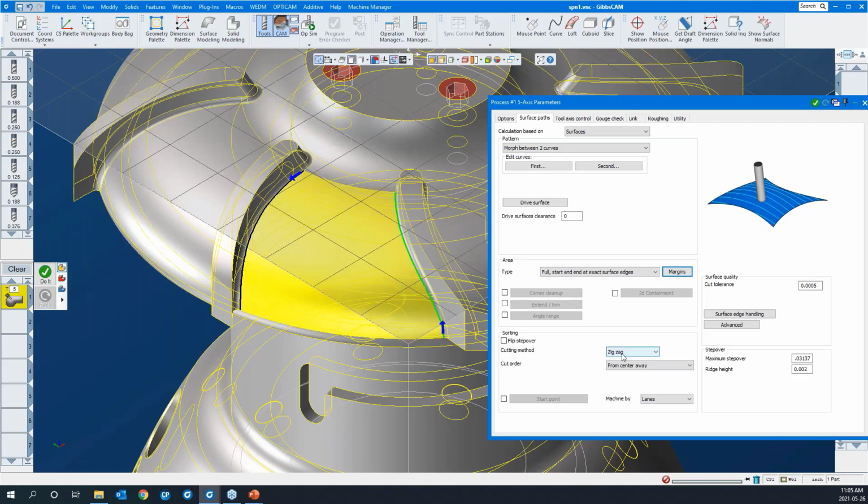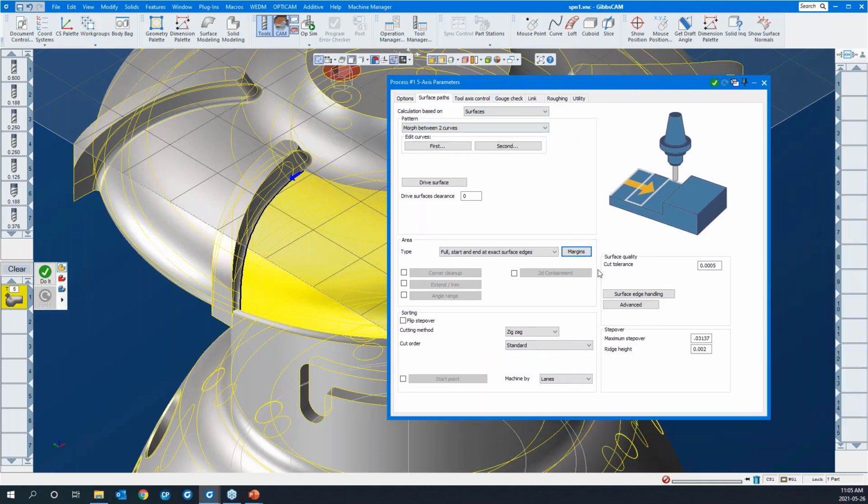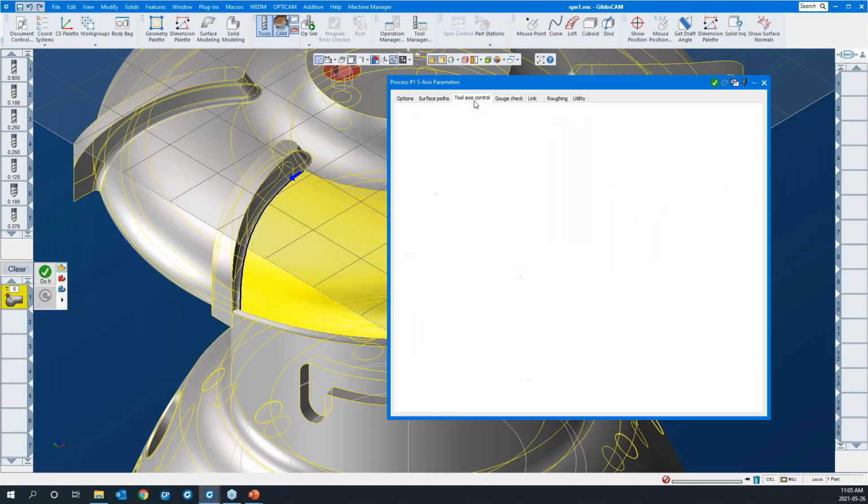We're going to cut a zigzag toolpath, and we'll just use a standard. So it'll go from the left or right based on our decisions. There's the machining tolerance. We'll keep the step over rather coarse while we're developing toolpath. It'll calculate quicker. And once we're happy with the toolpath, we can tighten up our step over to create a nice surface finish. In tool axis control, we'll select full 5 here.